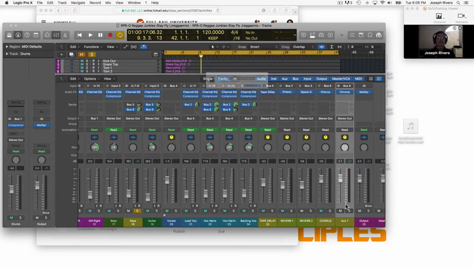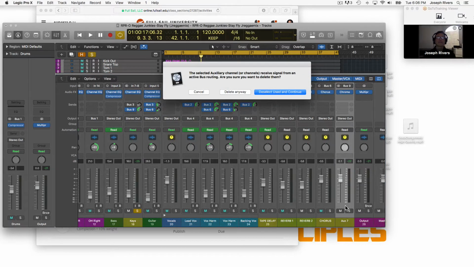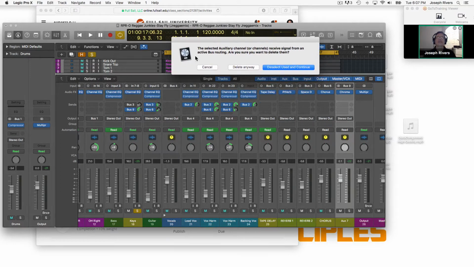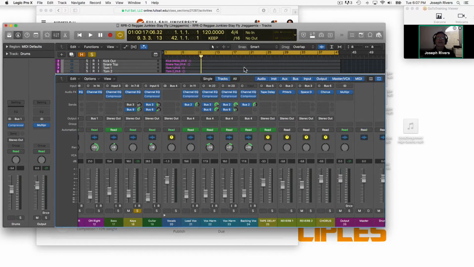Yeah, and I highlighted just that track, and every time I said that, it says regions are in this track, but it wasn't. I hadn't put anything on it yet. Well, notice I selected it. All I did was I hit the delete key on my keyboard, and it's going to ask you the selected auxiliary channel or channels receive signal from an active bus. So in other words, it's telling me, hey, you've got this connected here, so if you do this, you're going to disconnect that. Well, in this case, yeah, I want to go ahead and kill it anyways. So this is going nowhere now. At that point, I could just come over here and, no send, shut that off.